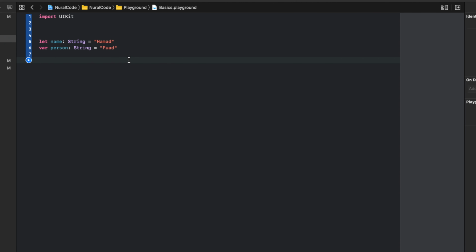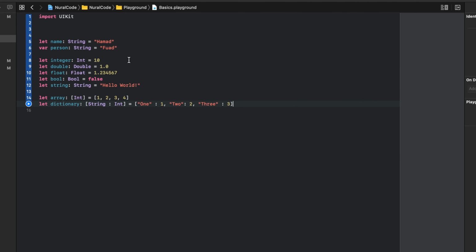Now, let's move to give you an introduction to all the types that are available for you. Voila! I have already given you an example of integers, double, float, boolean, string, array of integers, dictionary. Now let's go one by one. This is a constant named integer of type integer. The value of that constant is 10. Same for here, double. The value of double is 1.0, similar to float.